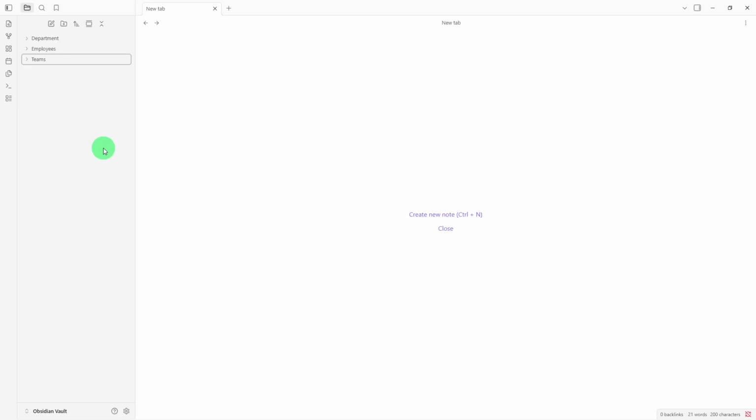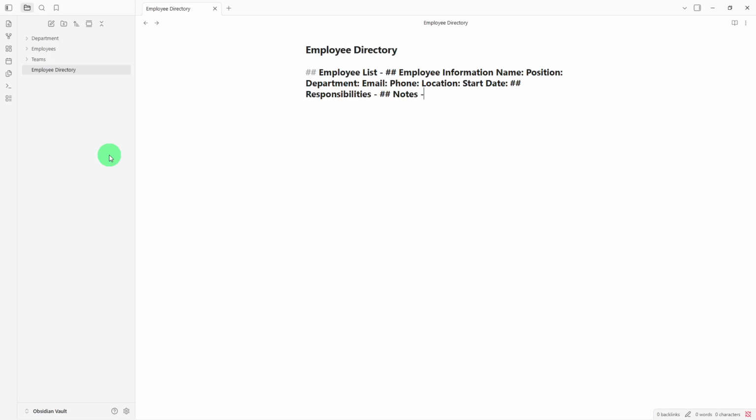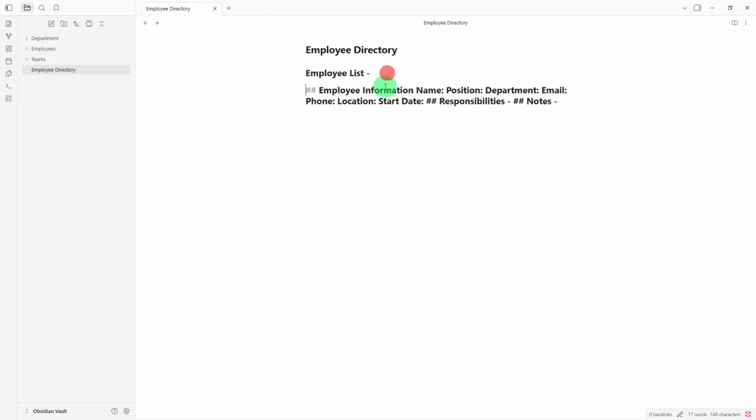Now open the Employees folder and create a new note called Employee Directory. This note will serve as your central hub. Give it a heading like #employee directory, then add a section called #employee list with a simple dash and a blank line beneath it. Below that, create a #employee information section with fields for name, position, department, email, phone, location, and start date. Finish with #responsibilities, #notes, and blank lines under each. This note isn't a profile itself, it's an index. You'll use it to quickly scan who works where and link out to individual profiles.